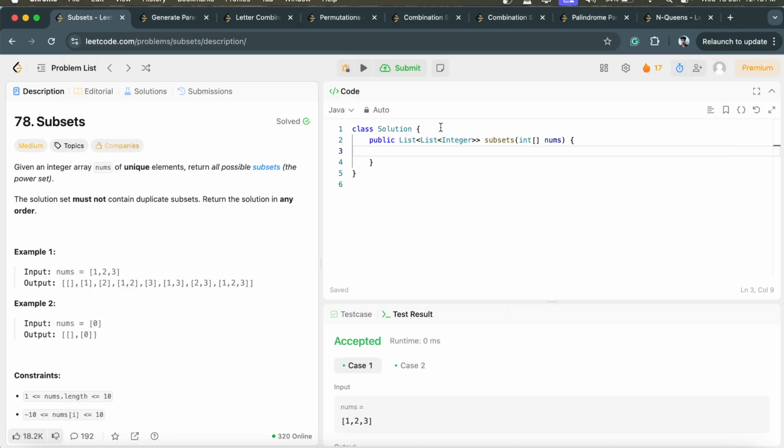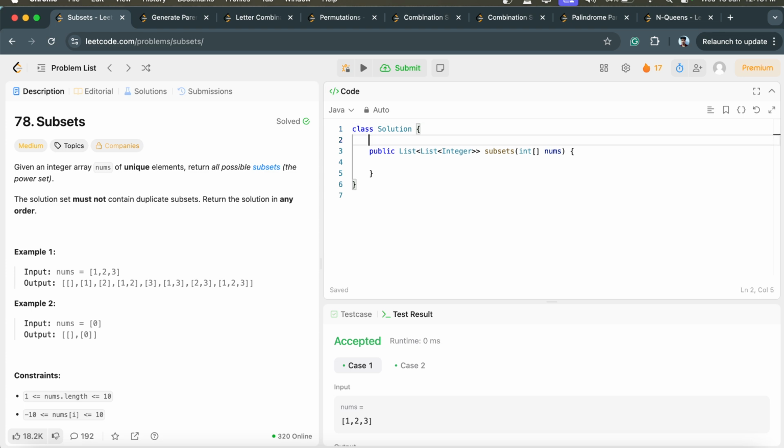Let me write down the code and then we will walk through another example so that we get clarity about it. Okay, so let me create this array list of integers. I'll name it answer list, and equals to new array list.